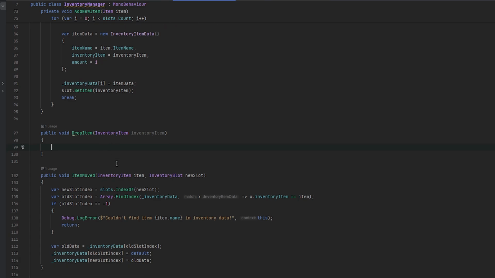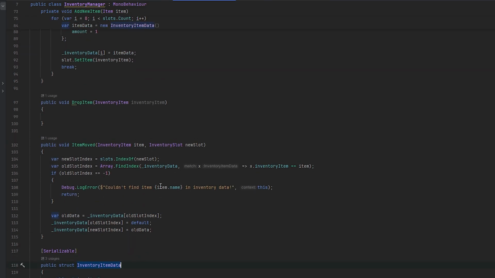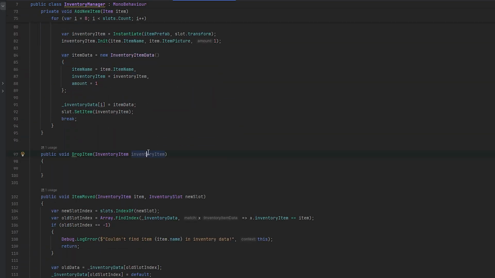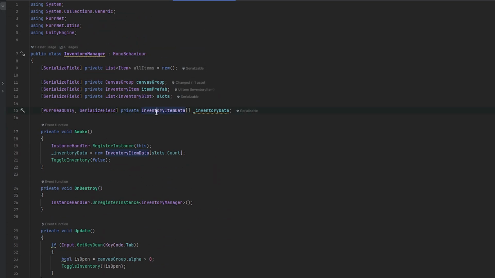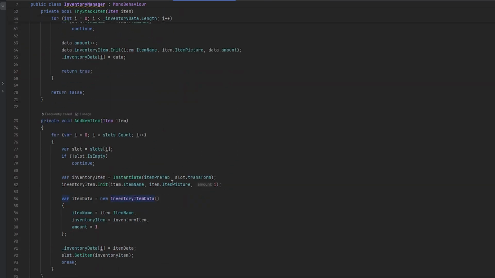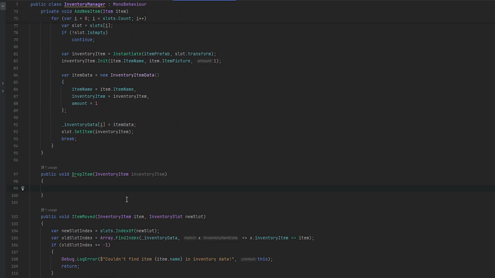First things first, we essentially have to find the entry, so the inventory item data of this inventory item. Let's find the one that we clicked on. So I'm going to go through the inventory item data with a for loop.